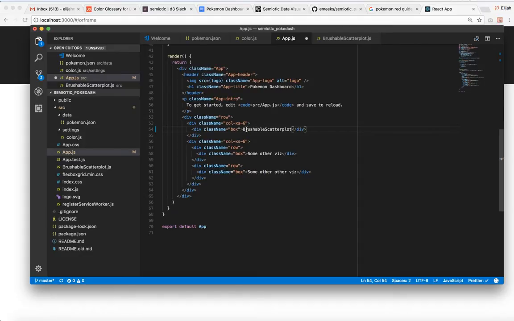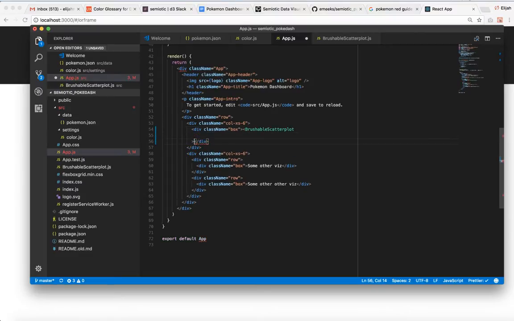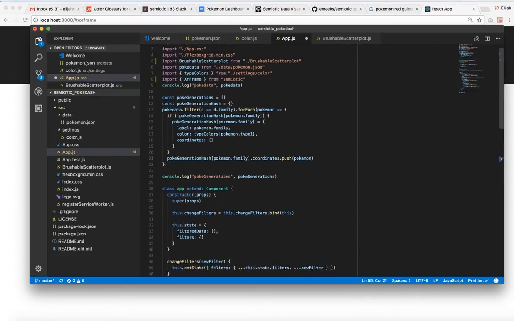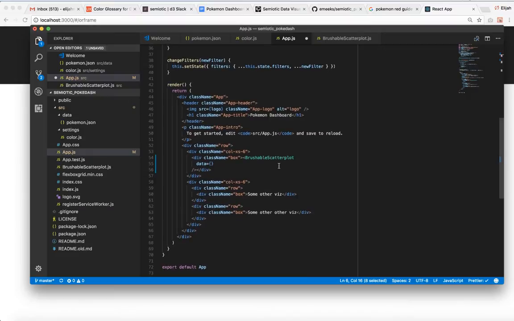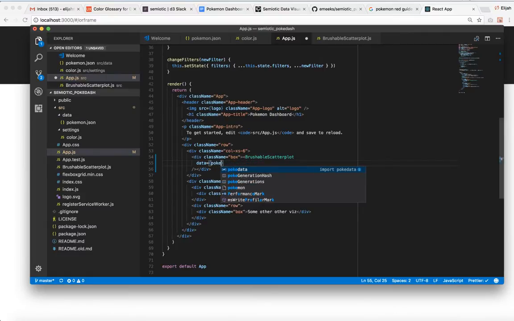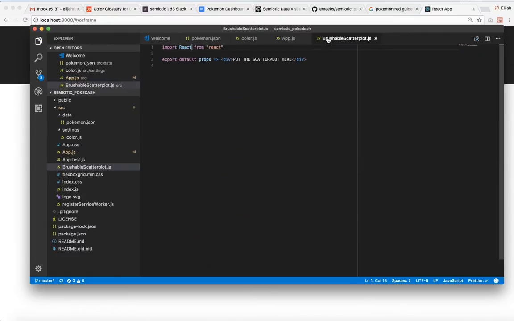So what's going into this brushable scatter plot, right? That's the question we need to ask ourselves. And for now, all I'm going to send down to it is data, and it's going to be this Pokemon data, right? This Poke data here, because that's what we're going to plot on this scatter plot. So if I get into brushable scatter plot, then I can import that XY frame over here.